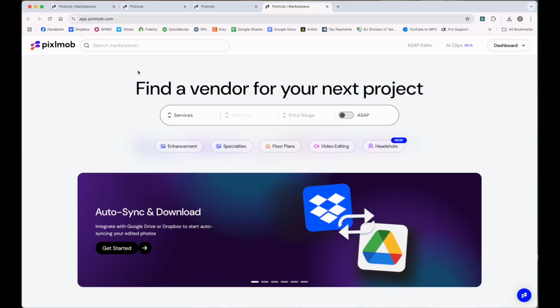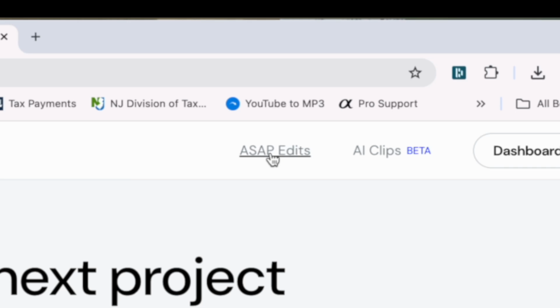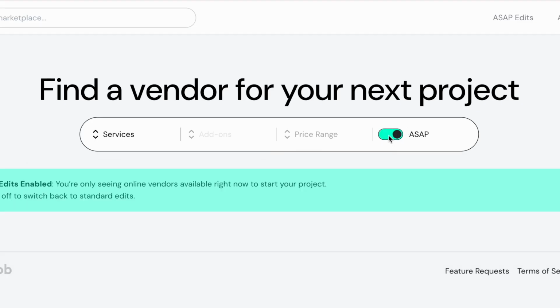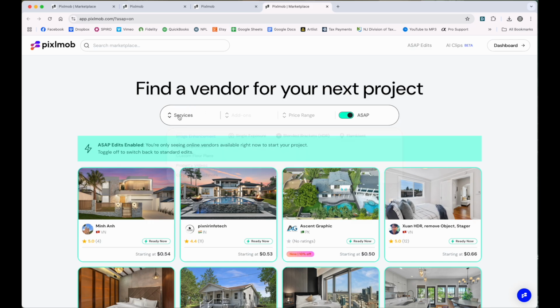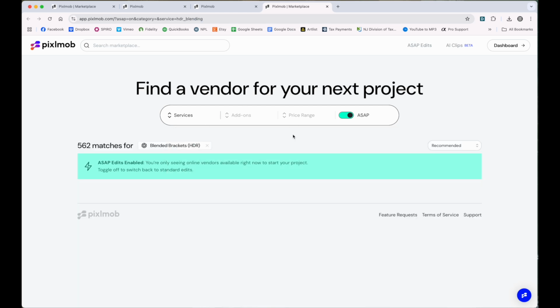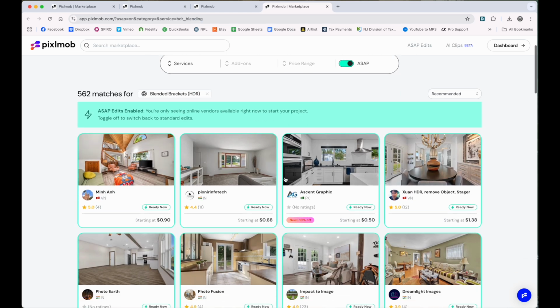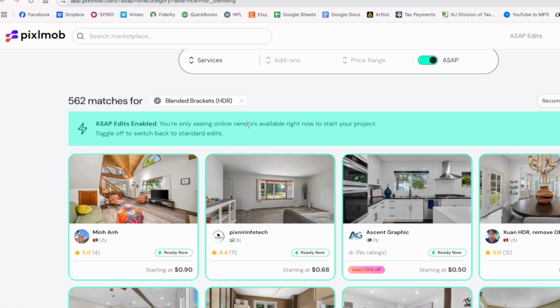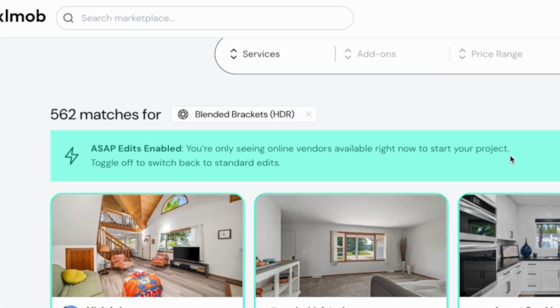All right, so another really cool new and unique feature that Pixlmob is offering that puts even more power into your hands as a service provider is ASAP edits. Let's take a look. So in the marketplace, if you click on ASAP edits or even just toggle this switch to ASAP, you can then select your service, say blended HDR brackets, and this will show you only vendors that are available right now to start on your project immediately.